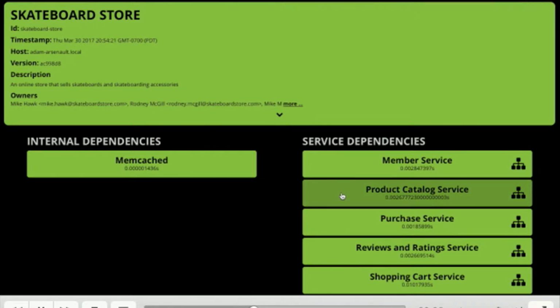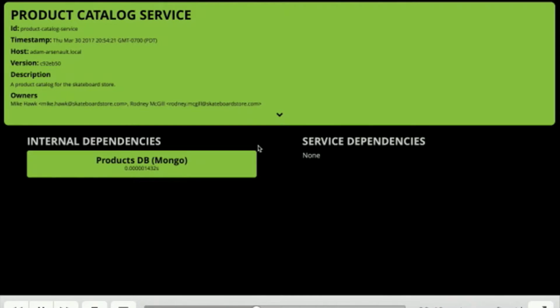So the next one is the product catalog service. Let's check that out. So the product catalog service has a database as well. And this time it looks like it's a Mongo database. Looking on the right, it doesn't look like we have any service dependencies either, so we're at a leaf node again. Let's go back up to the top.